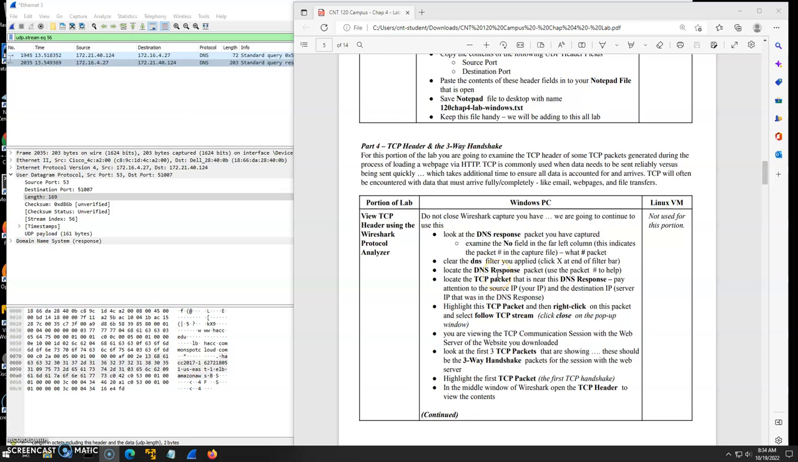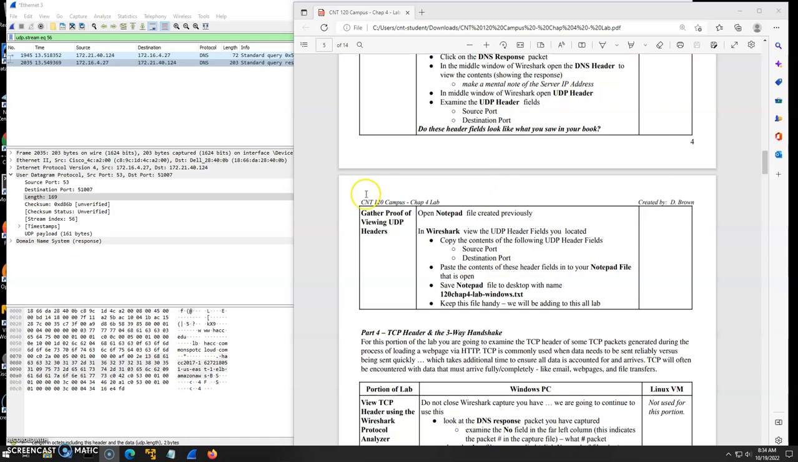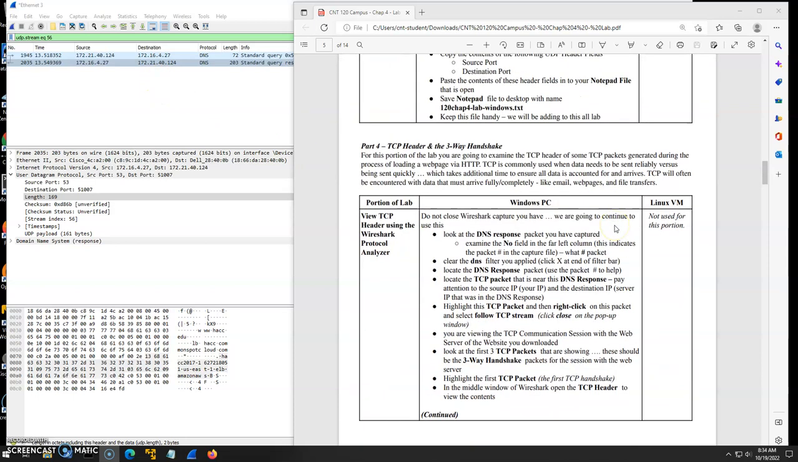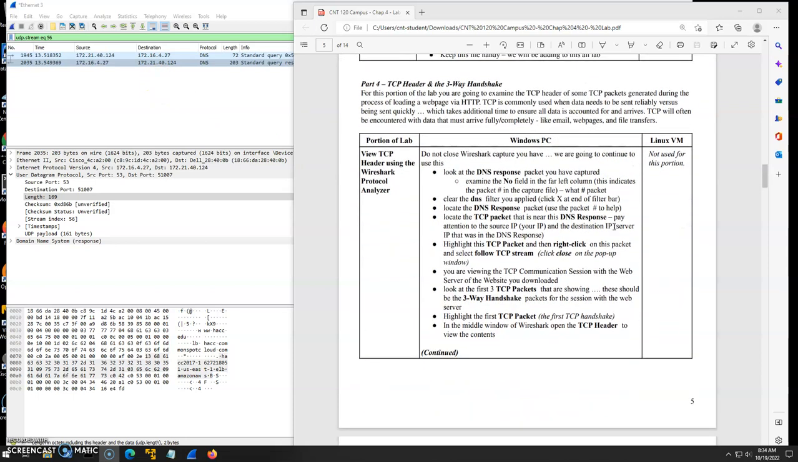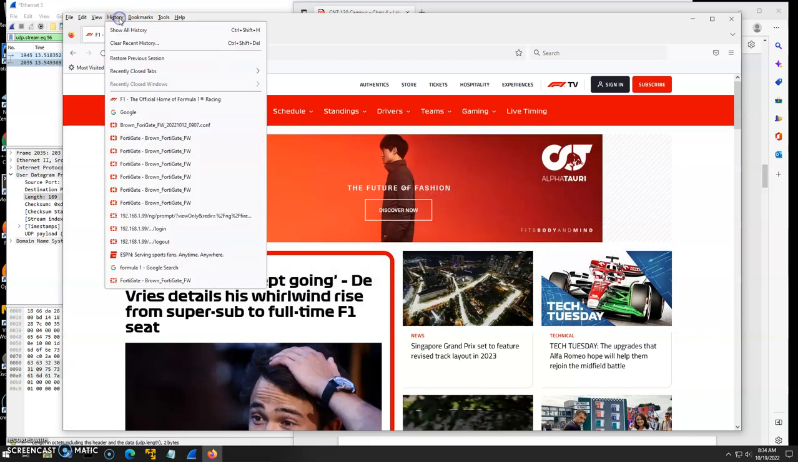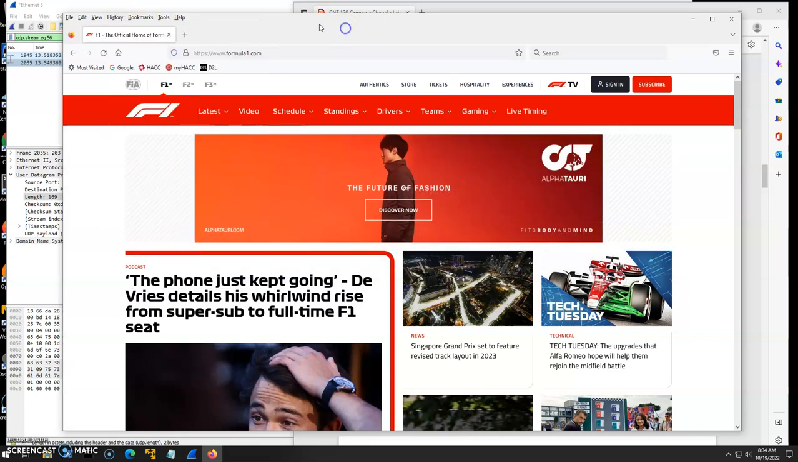Alright, CNT120, Chapter 4 Lab. We just got done looking at our UDP header with our DNS, and I've left that Wireshark open. If by chance you closed it, what you'll want to do is go back in your browser, go to your history and clear your recent history, start a new Wireshark, and then reload a web page and capture that web page loading over in Wireshark, and then stop, and then you can refilter to find where you are. Okay, you can do that.